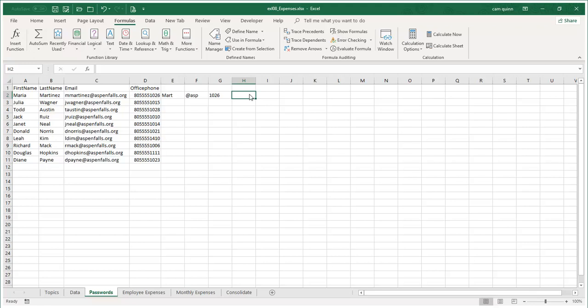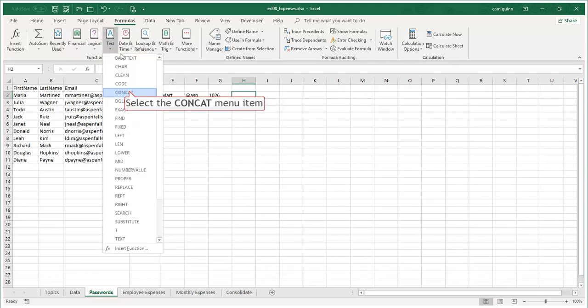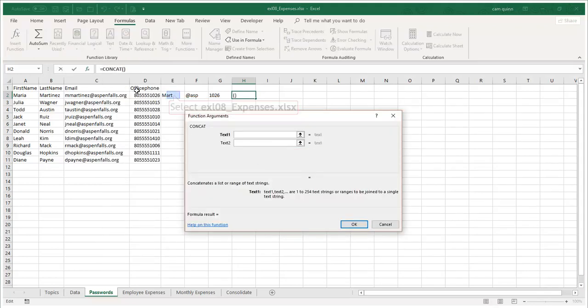Okay, so now that I have each individual field, I have to join them together to make my text string, my password. And to join strings together, you use the concat function. If you're in Office 365 or Office 2019, you use concat; if you're in an earlier version of Excel, you use the concatenate function. So I'm going back to text strings. I'm going to go to concat, and I'm going to join my strings.